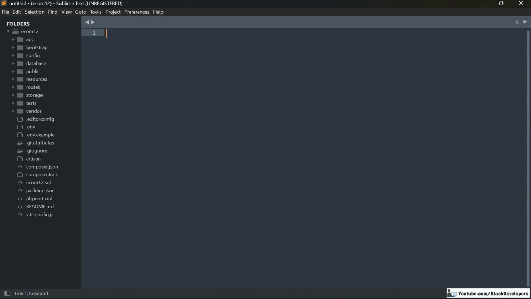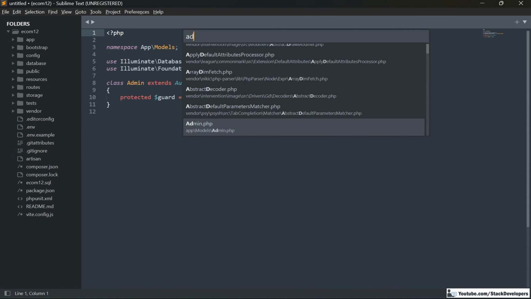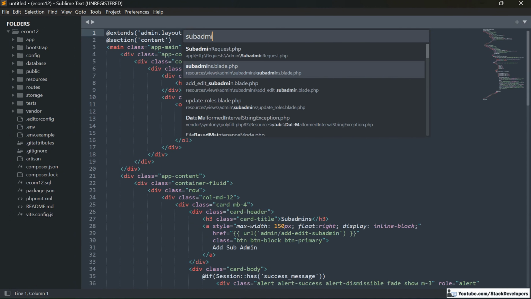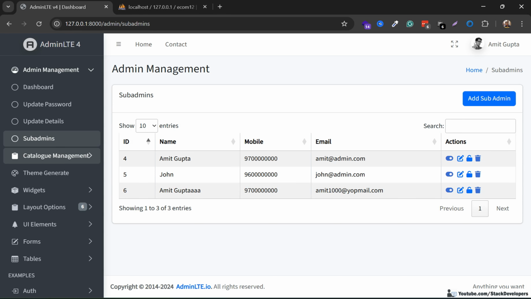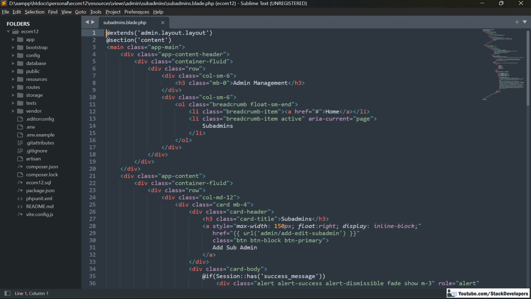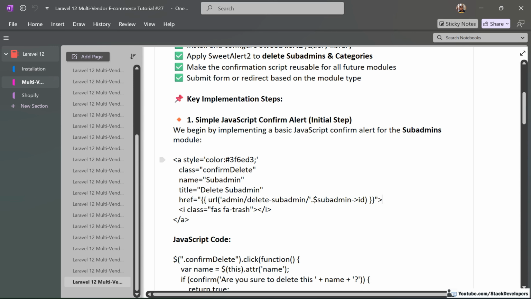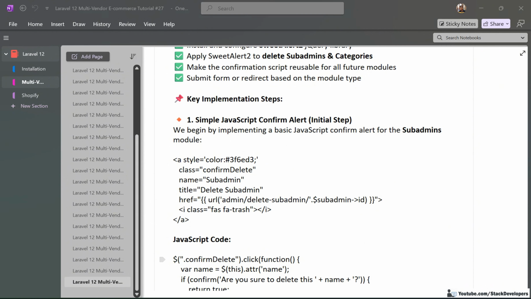So I'm going to open the subadmins.blade.php file, and here I'm going to add first of all the basic alert, and for that I need to add a few classes and IDs. We will begin by implementing a basic JavaScript confirm alert for the subadmin module. I'm going to add this in the delete icon.